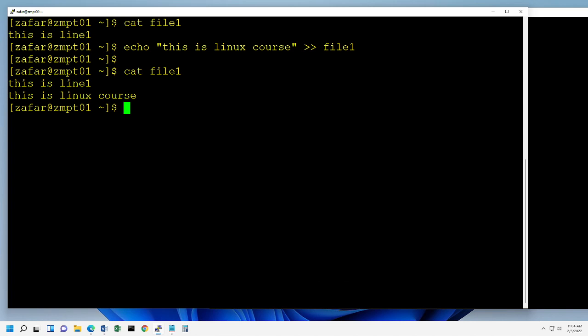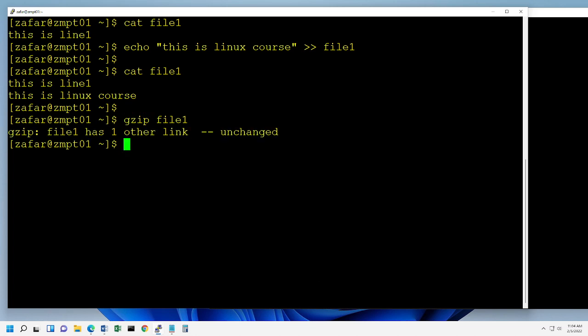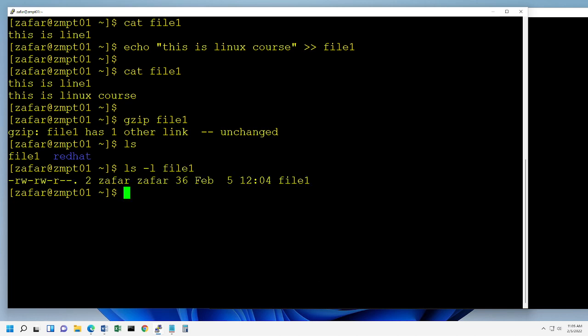All right, let's zip. Gzip file 1. Okay, so it's giving you the error here. Gzip file 1 has other link, unchanged. So what is happening here is it's detecting that it has a link to it. How do you find out if a file has a link? If you do ls -l and the file name, this won't give you the information here.